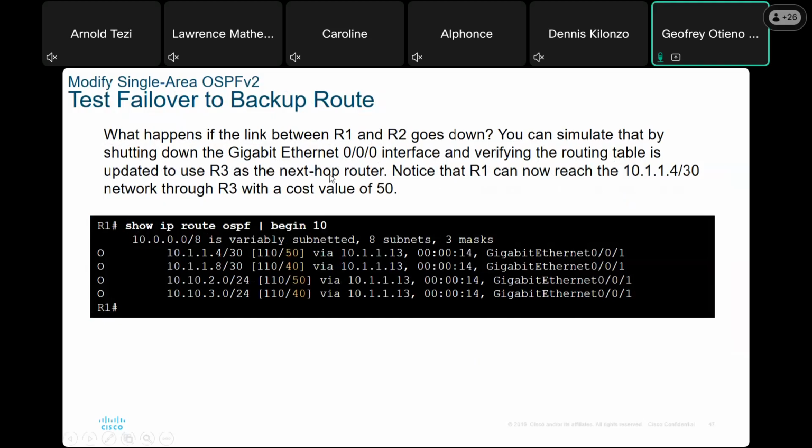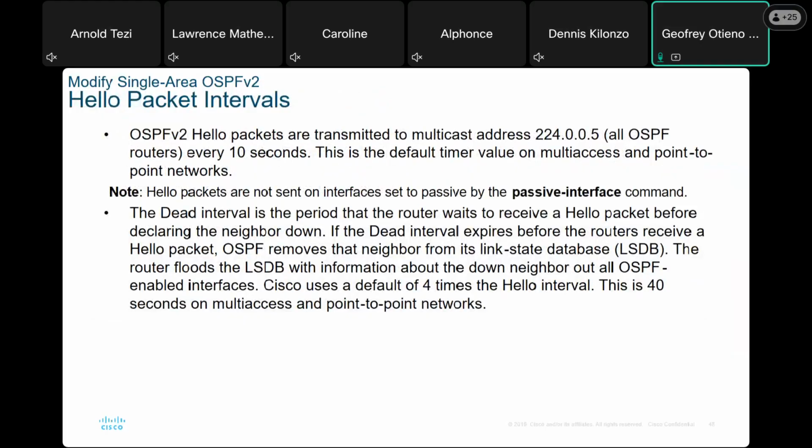So this is what we have: a test failover to backup route. You can see the cost that has been set here. What happens if the link between R1 and R2 goes down? You can simulate that by shutting down the interface G0/0/0 and verifying the routing table is updated to use R3 as the next hop router. Notice that R1 can now reach that network through R3 with a cost value of 50, because of the adjustments you are doing within your network. So you are free to adjust the network the way you want.